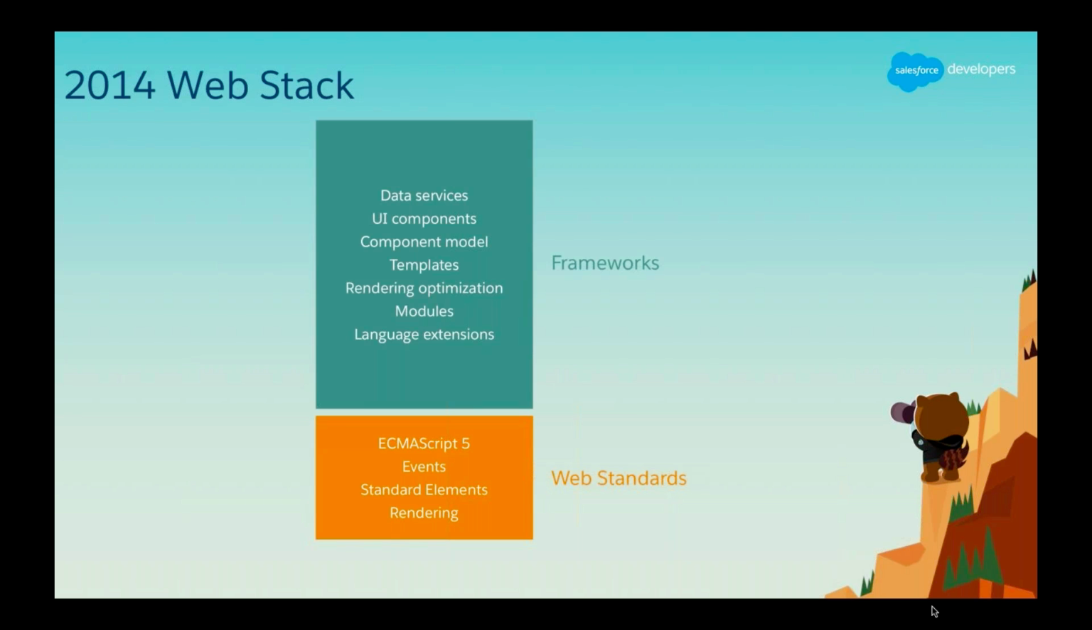All the features which a framework would require from a platform, the web was not providing. So a component model, templatizing it, writing modules, writing language extensions, everything was done by a framework and not by the platform which the web provided. You would see around the same time in 2014, a lot of frameworks came in. React came in, Angular came in, Aura came in. The reason we came up with these frameworks is because we were filling holes which the platform was not giving us.